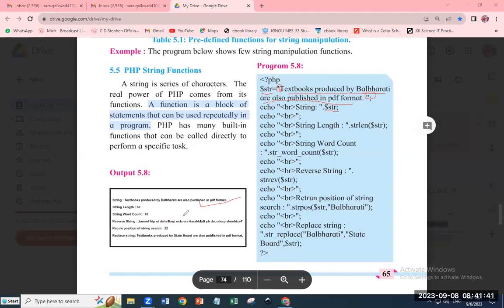Next, echo break, so I have a break here. One blank line is left, and the next echo is string length, dot strlen and bracket. Which string do I want to check the length of? I want to check the string length of $str. What will be the length of this? It is counting blank spaces also. So it is giving me the total length of the string which is there in double quotes.